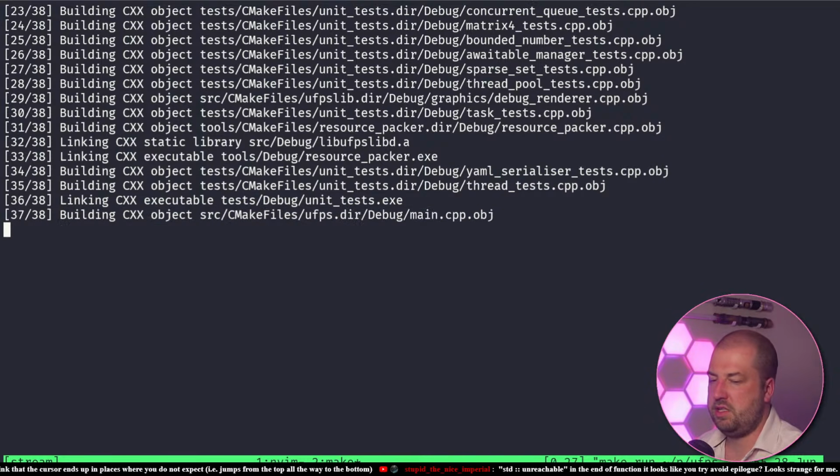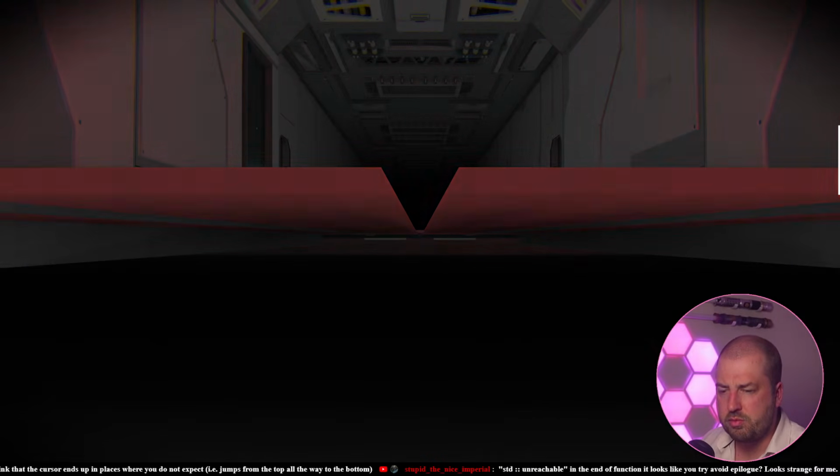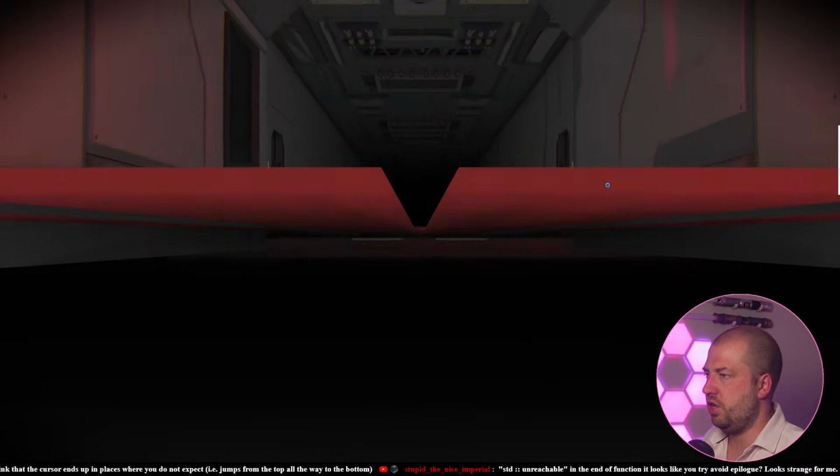Unreachable just means that you invoke undefined behavior if you hit it. I think it's more of a hint to the compiler that nothing's going to happen after this. The fact that we mark the function as no return probably means we can remove it, but I'll just leave it in there for now because I don't think it's really hurting anyone.